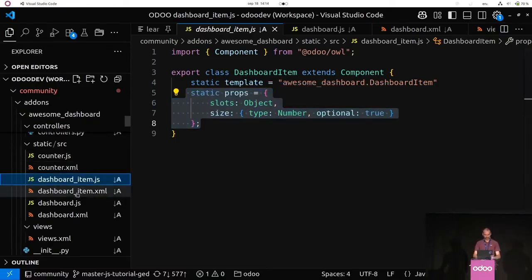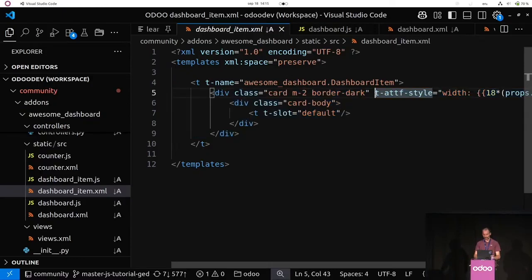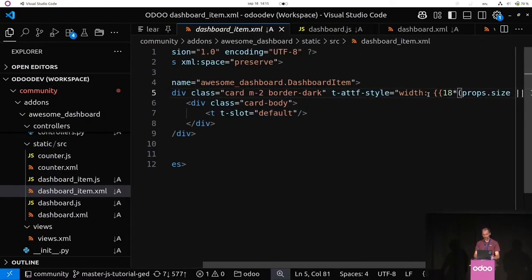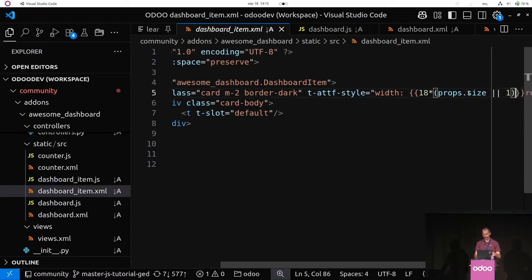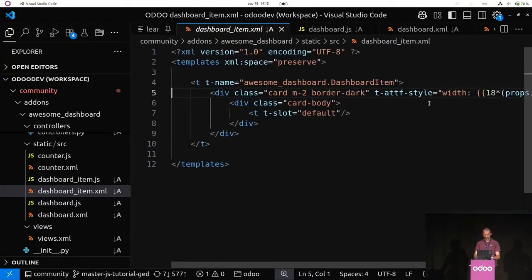So now let's look at the template. It's not so complicated. This is what a sub-component could look like. This is a template. You have some dynamic style attribute that looks into the props values. You can see this here. We use the prop value, props.size, to define a dynamic width for this component. And then an interesting part is this t-slot equal default. This is basically a directive to say that it should inject here the content of the templates given by its parents.